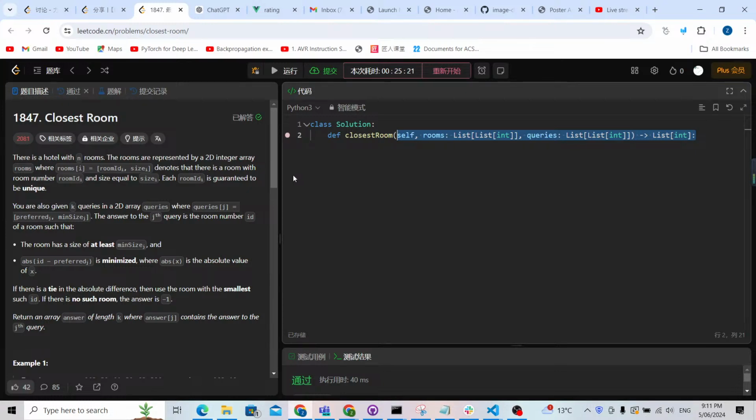Let's try to solve another Leetcode problem, 1847, Closest Room. Let's first try to understand the problem. After that, I'll go through one by one to explain how we can solve this kind of problem. First of all, let's just check the problem.